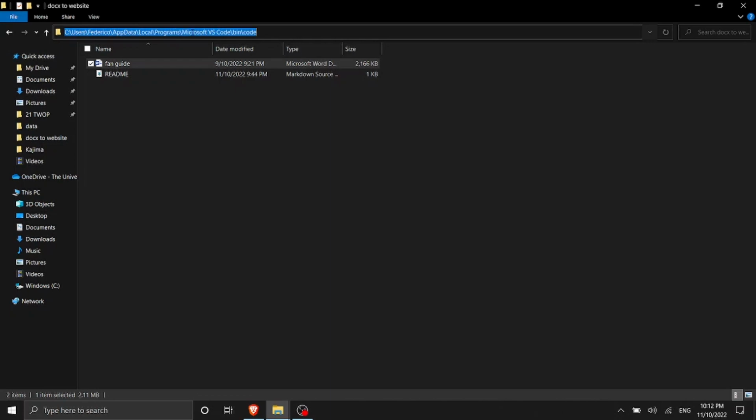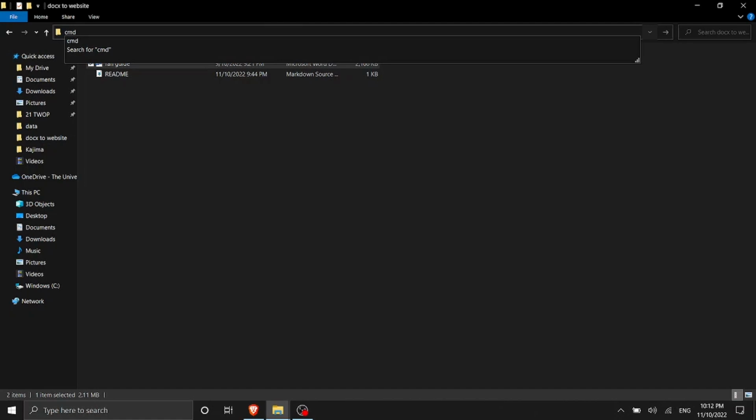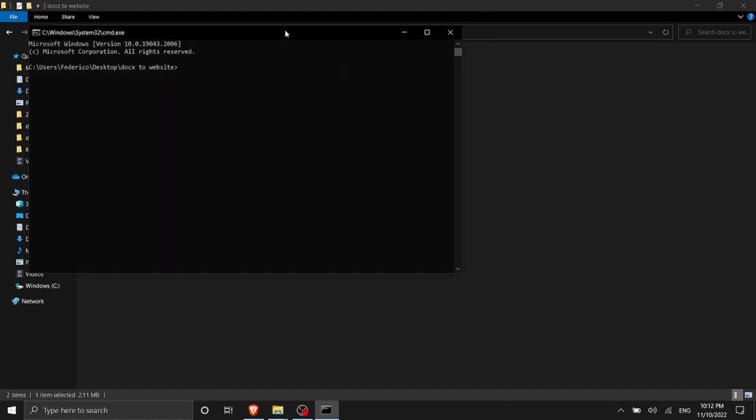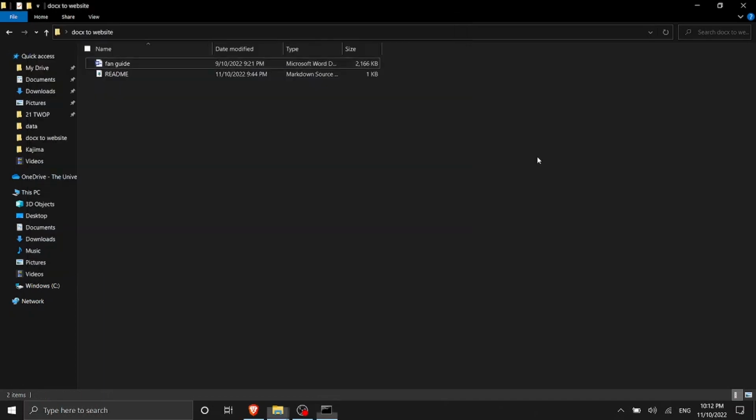So the first thing that we're going to do is we go here in the navigation and we open the command bar. So cmd here. So we're going to use first a command that allows us to convert our Word document into a Markdown.